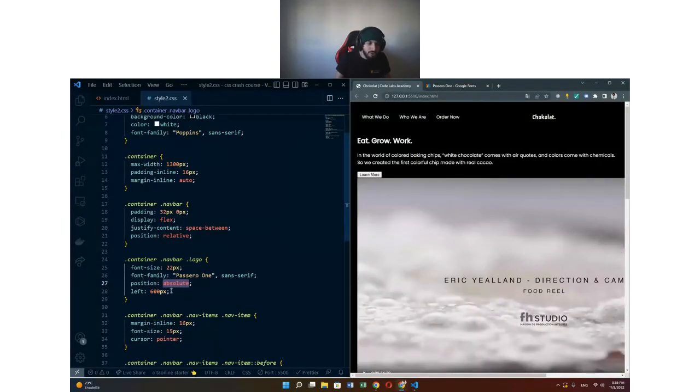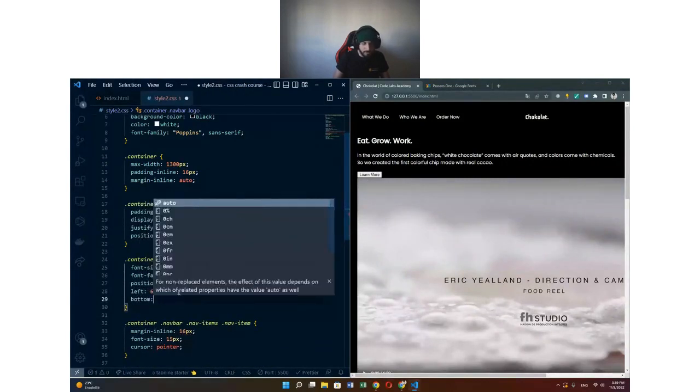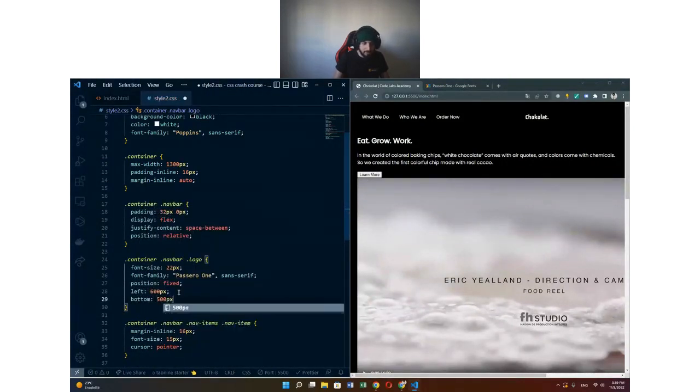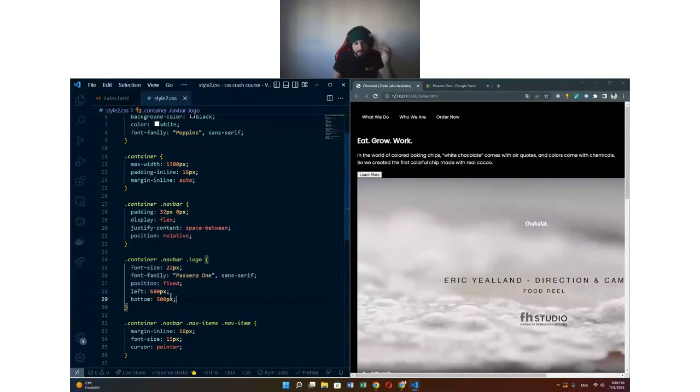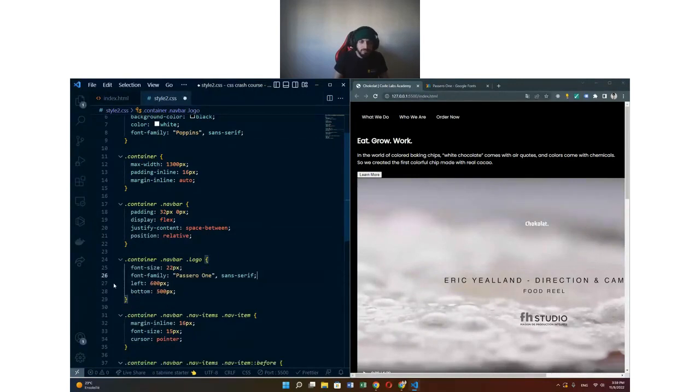So right now we are going to use that same thing, which is the absolute. And by the way, you can add a button also. So if I do fixed, for example, right now it's fixed. And instead of top, I can add a bottom, and I can give it 500 pixels. Right now, my logo will be 500 pixels from the bottom of the screen. So every position here has left, right, top, and bottom values that come with it. And if I remove this, left and bottom will not have an effect because there is no position.